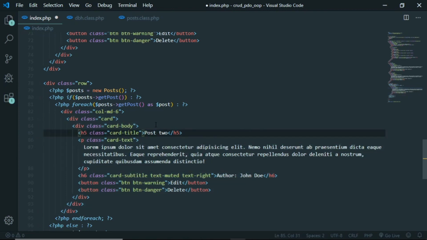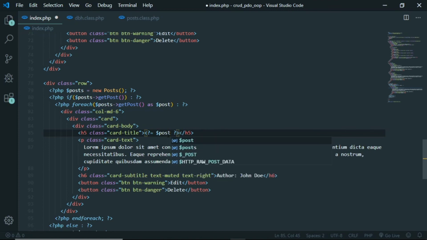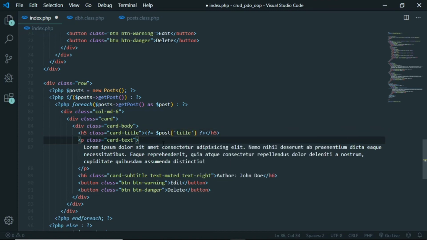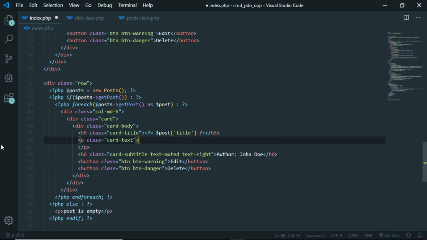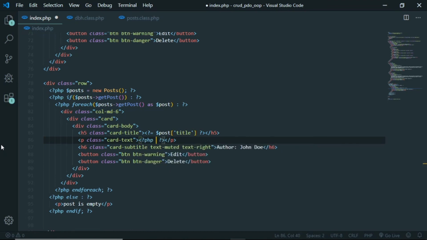All right, so this is, yeah, it's really cool. So for a title, we need to grab PHP. We can type in echo in here or just use equals to represent echo. We need to grab the title, right? So post title. And this is for the body, right? For the content. So let's remove the hard code right here and just open PHP and echo. We need post, and this is going to be the body. And for the author as well, we need to open a PHP tag in here, and it should be echo post author.